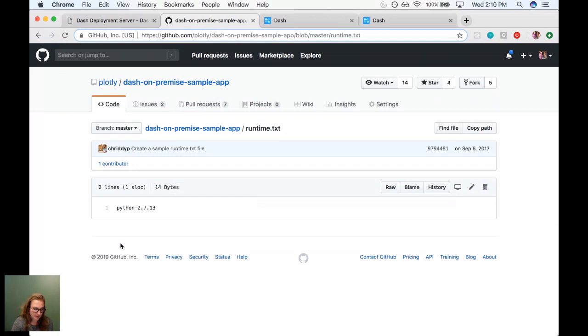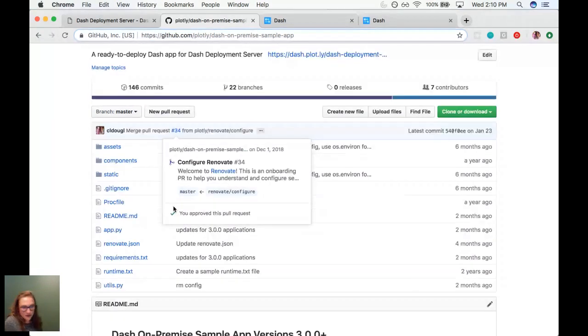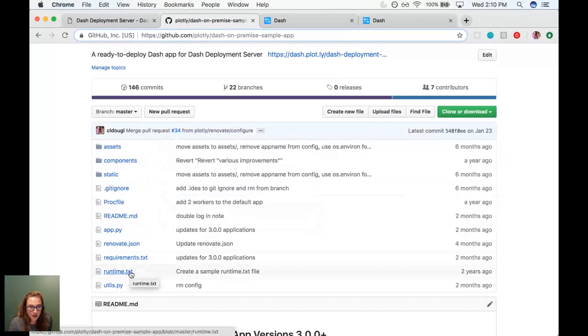So you can set that to any version 2 or 3 that you're interested in working with. And this will be done on a per app basis. So if you have some applications that you're using Python 2 for some reason and some that are using Python 3, that's no problem. Each of those are set individually in the runtime.txt file in your application repo.